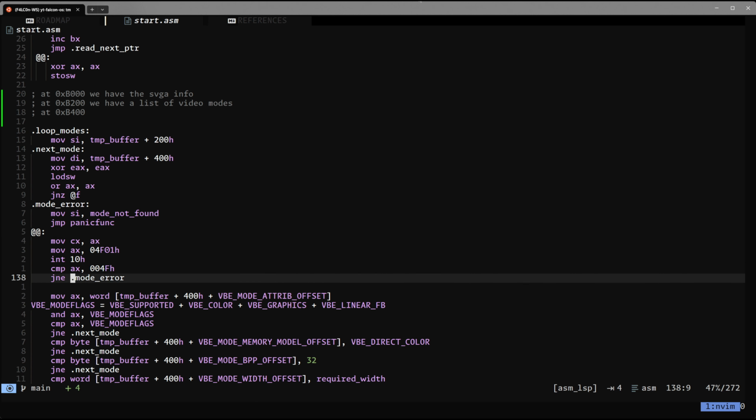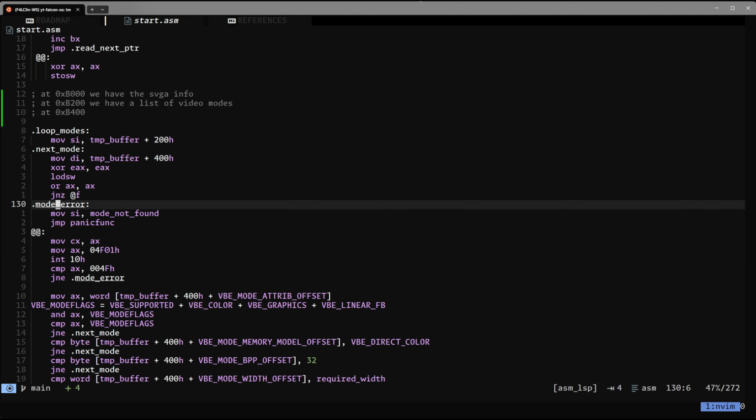Basically here we compare this. If it's not equal, we go back to this mode error label.